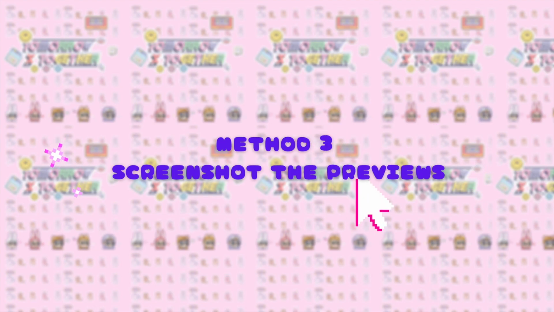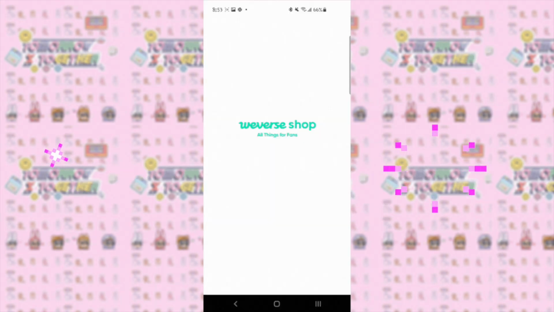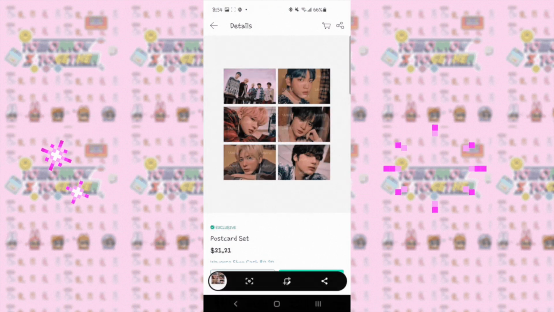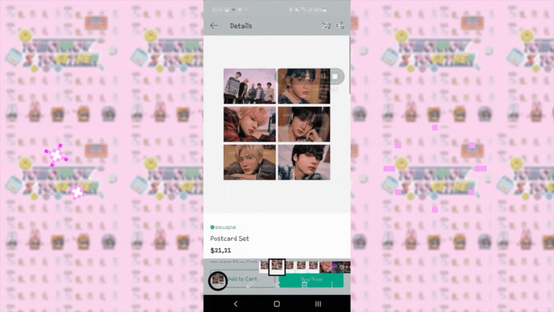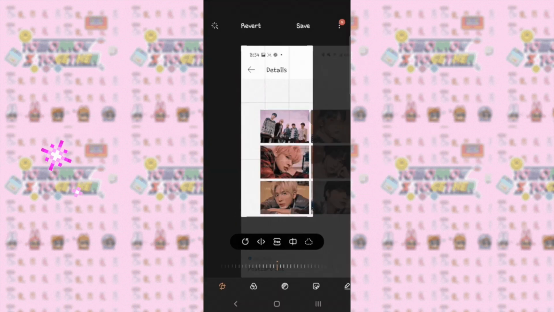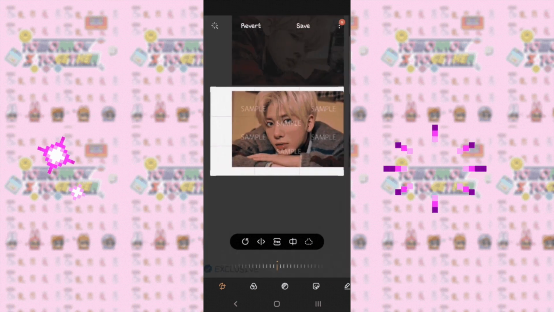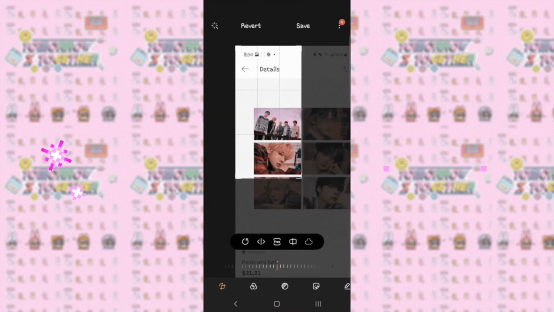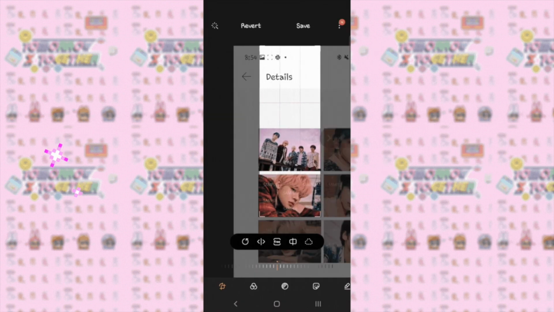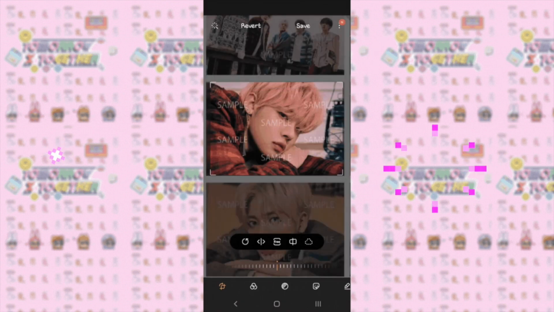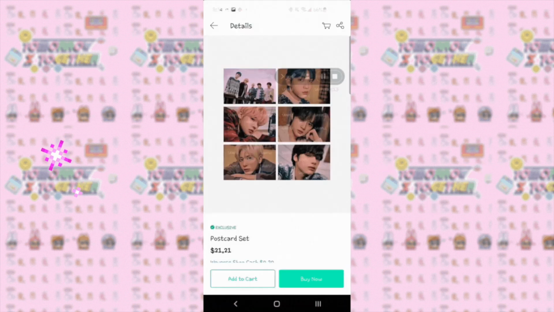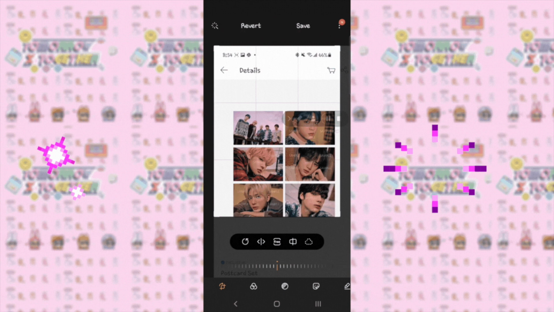Moving on to method 3, you can also screenshot the previews of the photo cards. Since most companies would provide a preview of what the photo cards are going to look like, we can just take a screenshot of them and add them to your wish list. Some downsides of this method are these previews are almost always blurred or have watermarks on them, so they are not the perfect scans or images, but it will do the job.